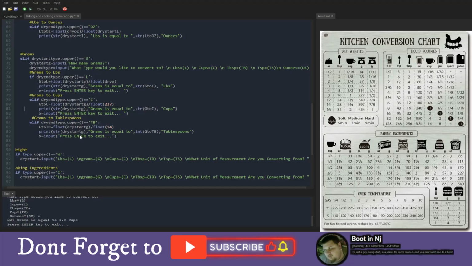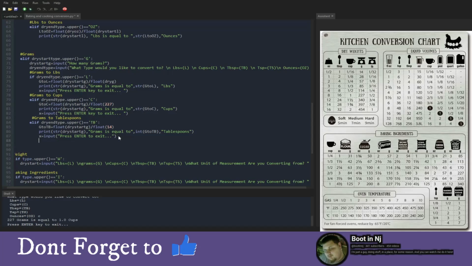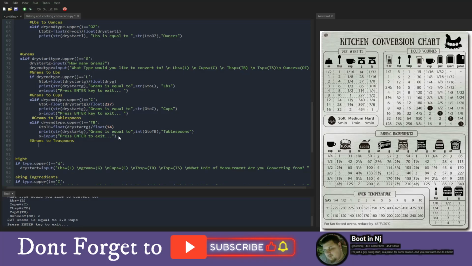Okay. Let's see. So we've got pounds, cups, tablespoons. Next up is teaspoons. So let's start with our backspace here. We're gonna hashtag, we're gonna hash grams to teaspoons. Okay. And now we're gonna go, oh my gosh, what the heck.